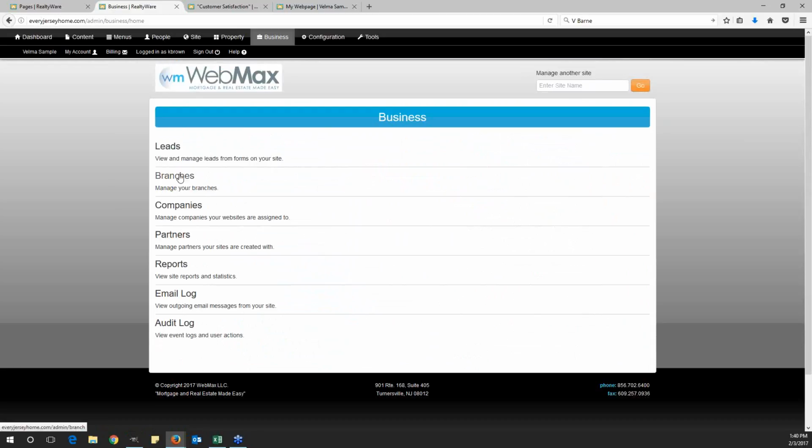We'll also provide you with the ability to manage your branches. So if you're a real estate company and you have multiple branches, you can manage those branches, have them display, not only display on the website, but you can manage them from here as well. You can spin off new sites for each one of your branches. If you have a partner site that you want to create, you can create that as well.